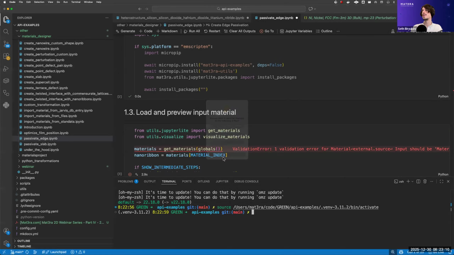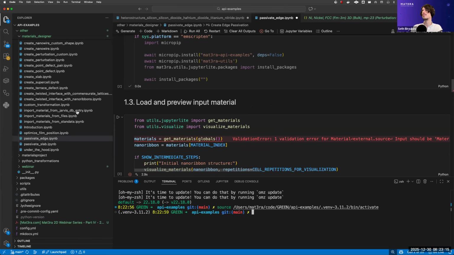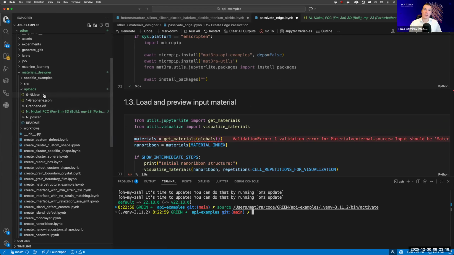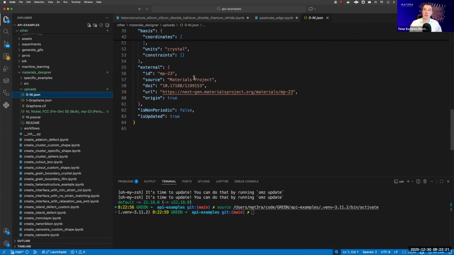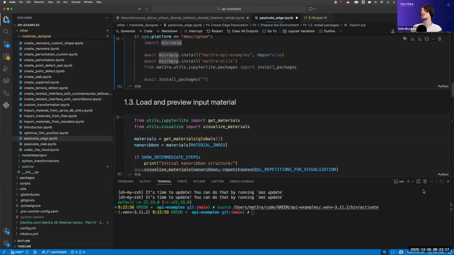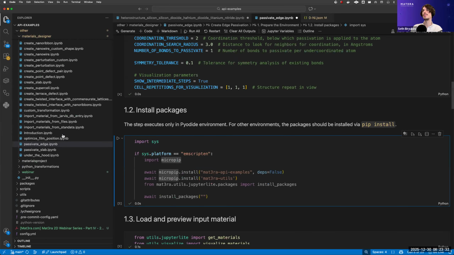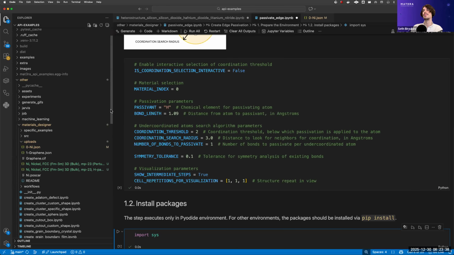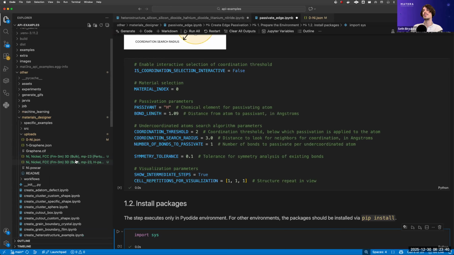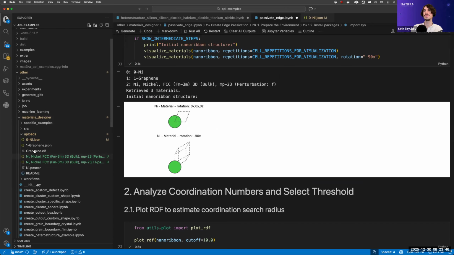Anyway, with a little bit of tweaking, I think you should be able to utilize the local installation. Wrong material. It was some issue with the material that I saved before. So the passivation. Okay, for passivation, you need to select actually the slab structure.